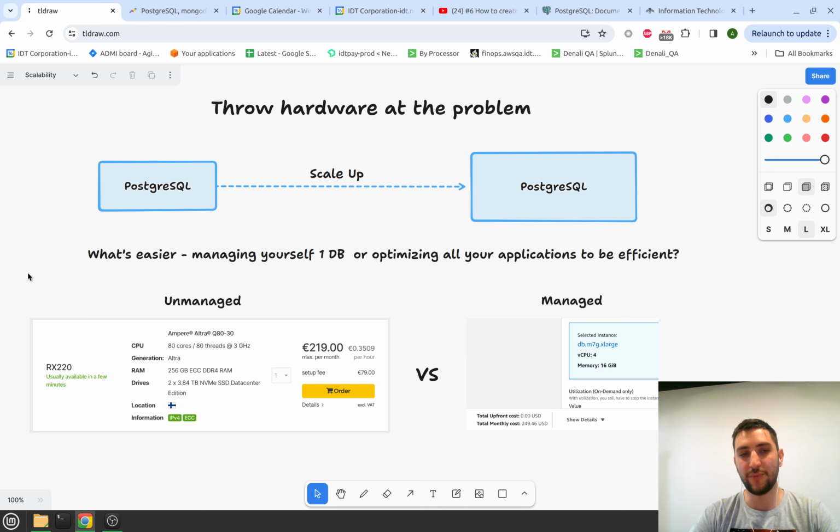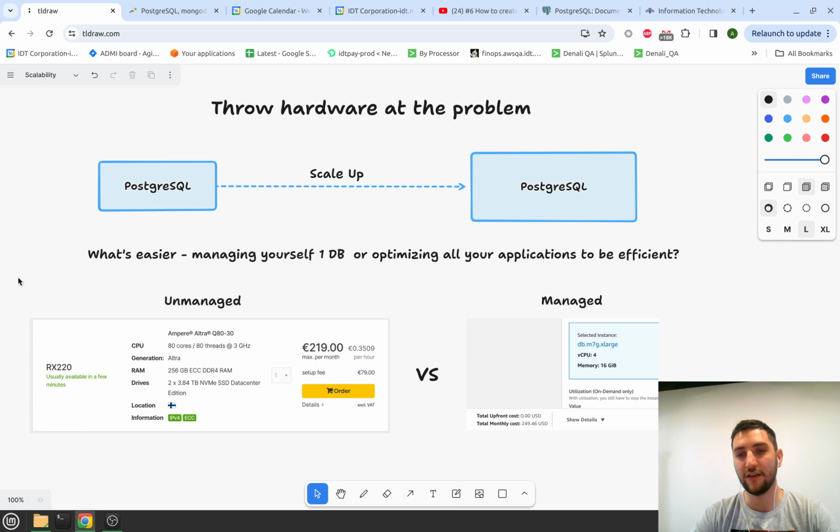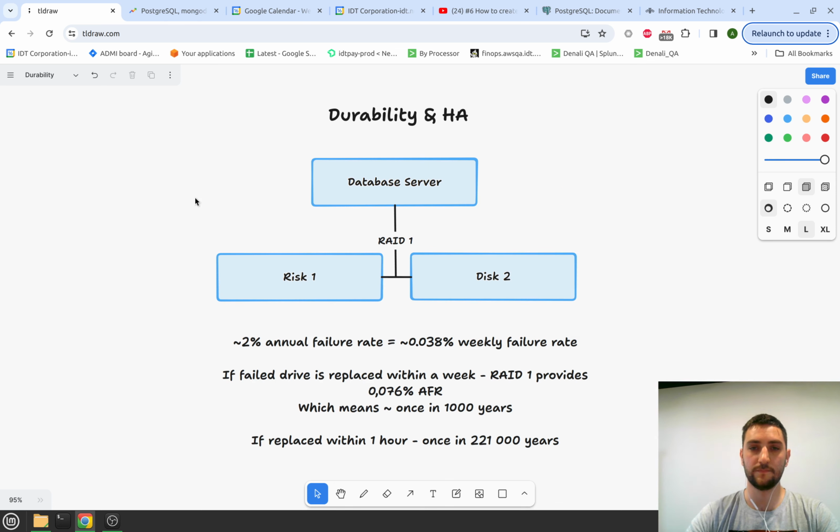And managing a database today is not hard. You just do it once and it's working. Having a managed service only makes sense if you have a lot of databases and you can't sustain them. And if you're worried about durability, like, oh, what if the database disk fails or something like that, if you have a dedicated server with 2 hard drives, it's a very reliable setup.